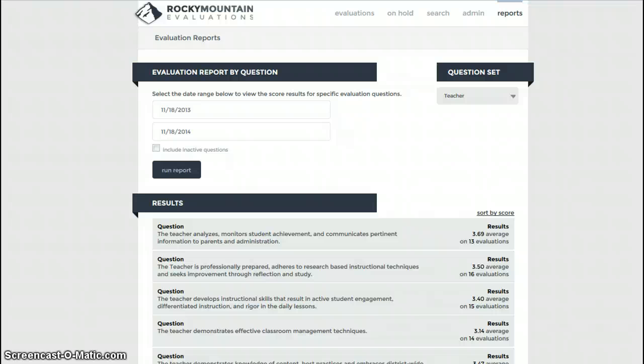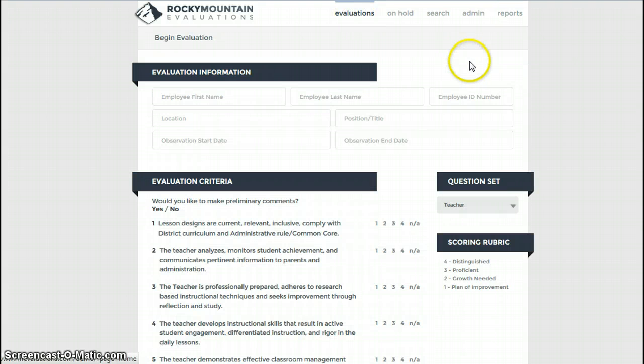So, in summary, we have a tool that has, first of all, a mobile app that you can go about your school, in your classrooms, take notes, store those notes, print those notes, and then later use those notes when you decide to do the formal evaluation. And then after you complete the formal evaluation, we have a reporting function so that we think we will bring additional meaning to the whole process.